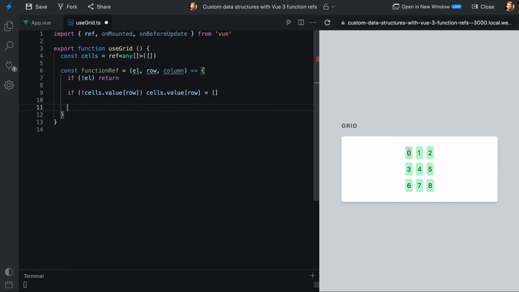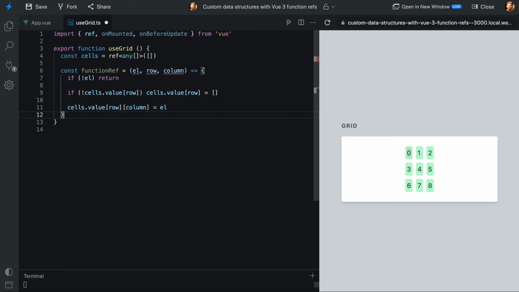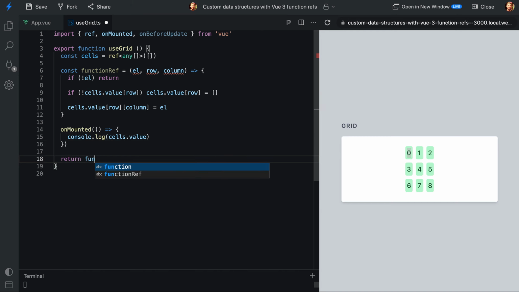So now we know we have an element. We know we have an empty array in the row for that element. And so now what we can do is cells.value, we'll access the row and we'll access the column, and we'll store the element at that position. And now we can do onMounted, and we can console.log cells.value. We'll return this function ref from our composable.